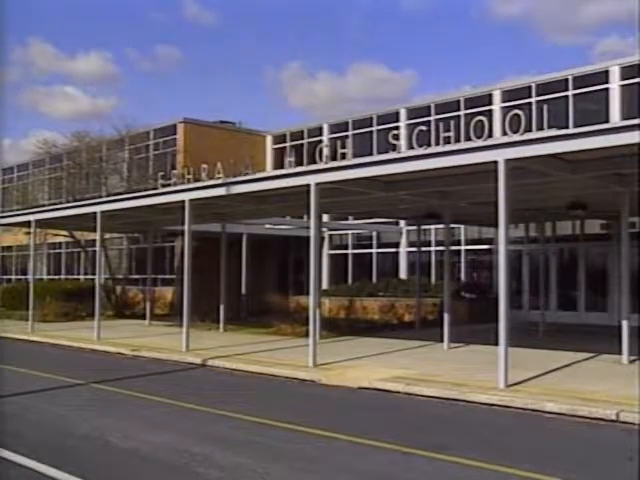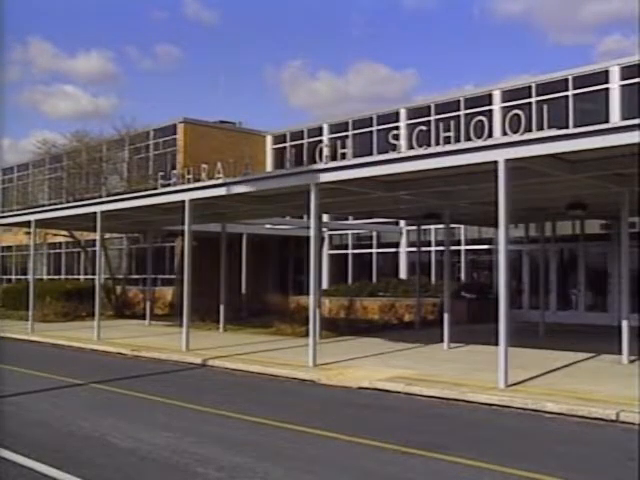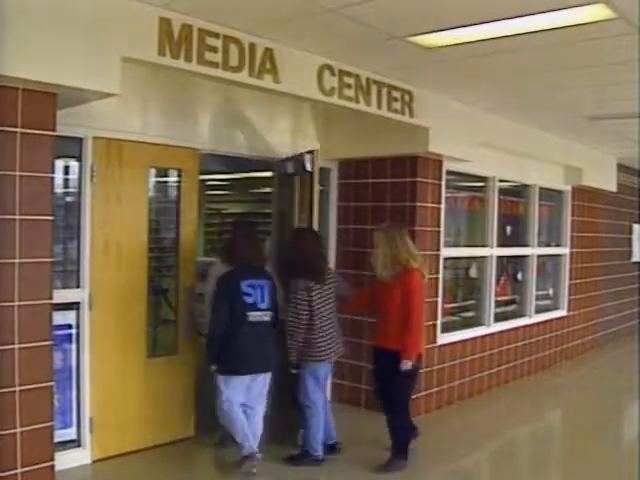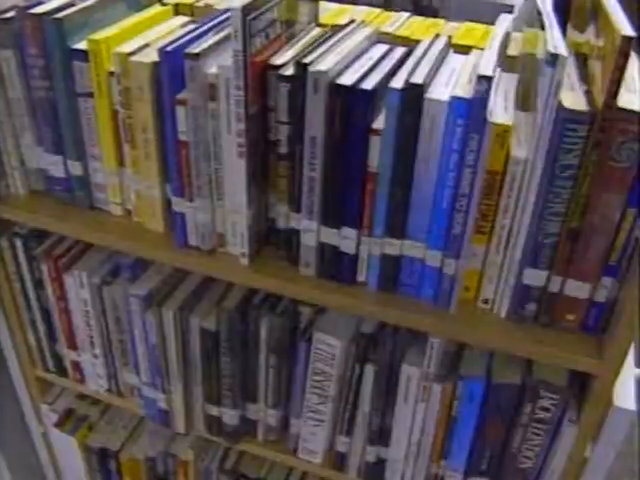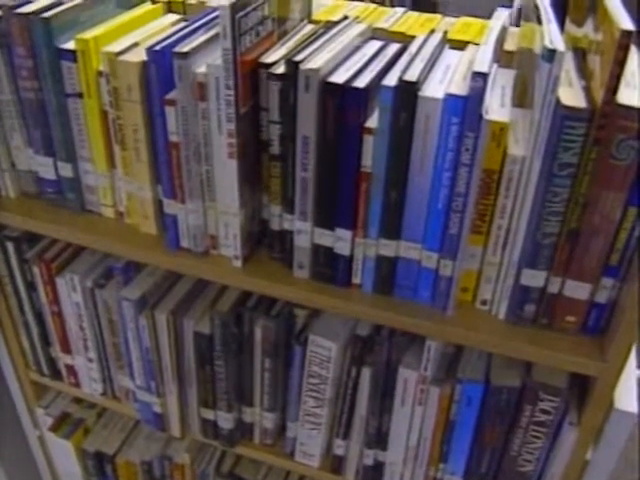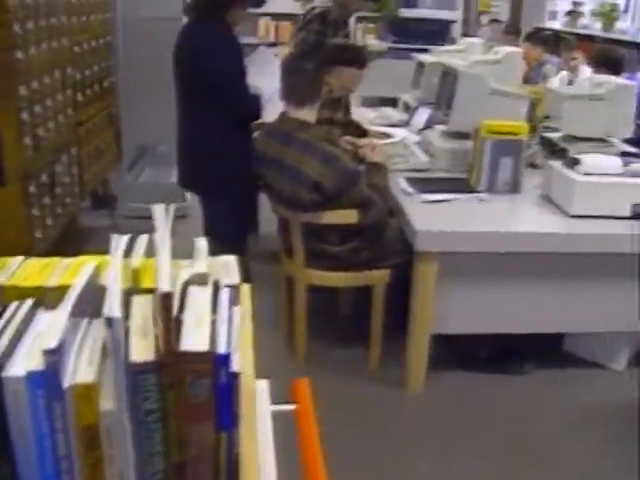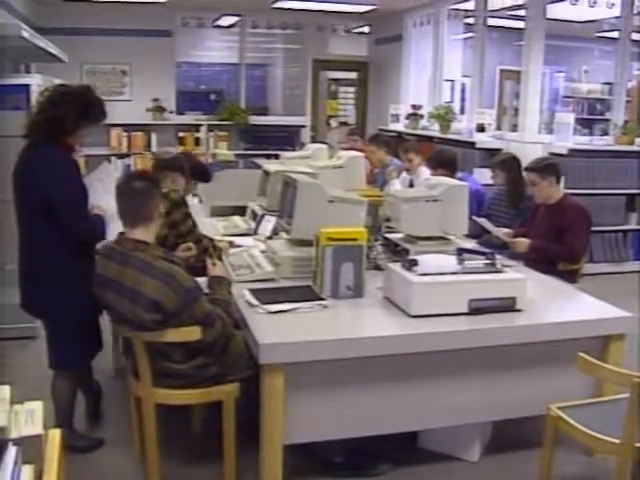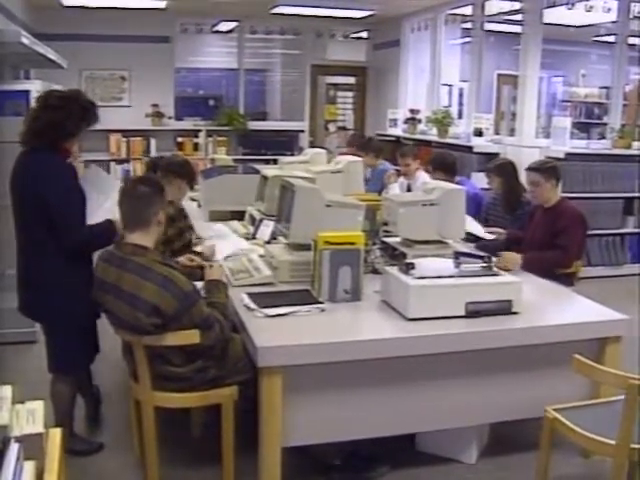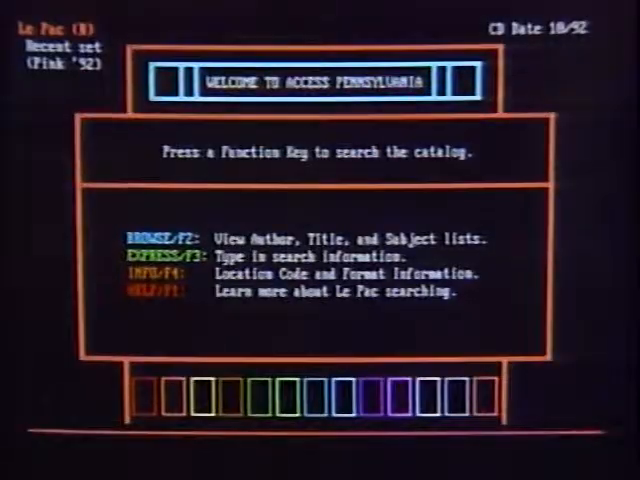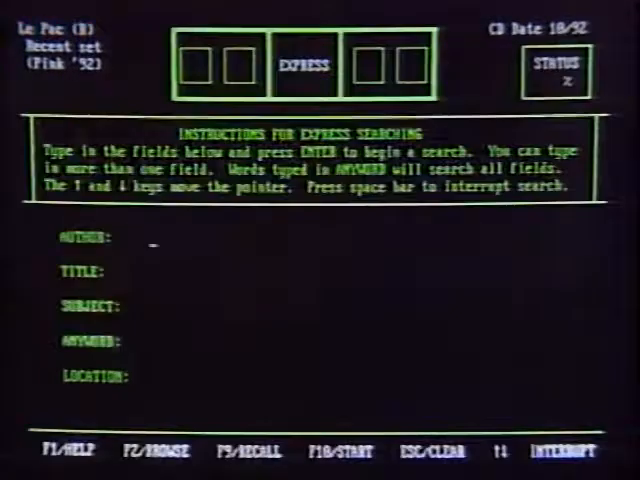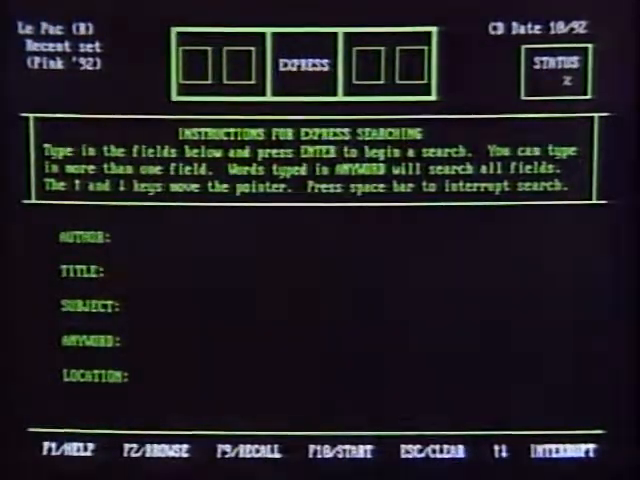There are 1,200 students here at Ephrata Senior High School. The Media Center, which in the good old days was just the library, contains 25,000 books, cassettes, and videos. But these students have use of nearly 3 million volumes through a CD-ROM system called Access Pennsylvania. Students can search the 4-disc collection by author, title, or subject to find information on books available throughout the state.